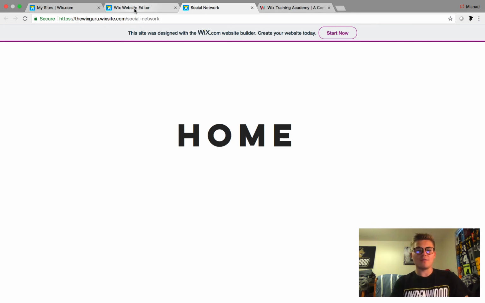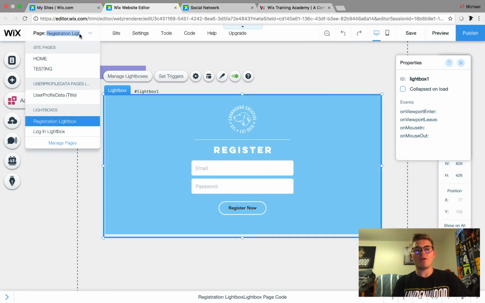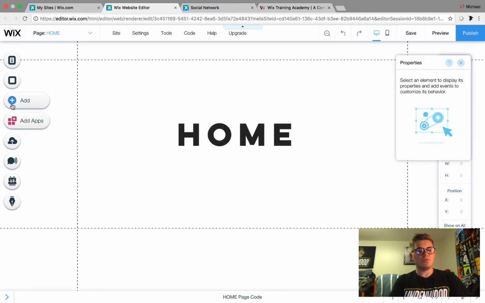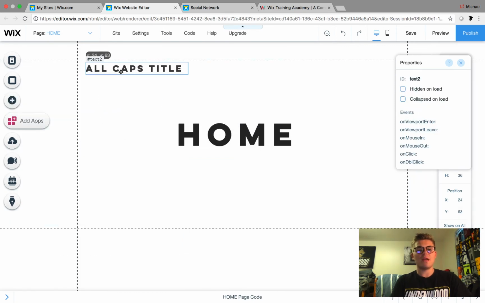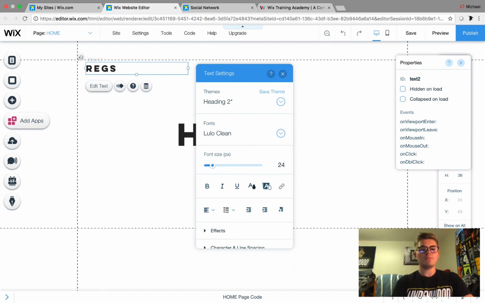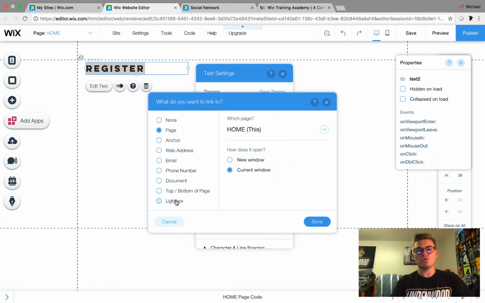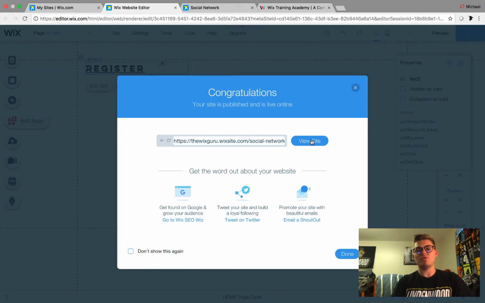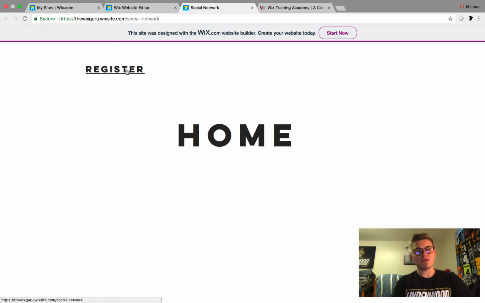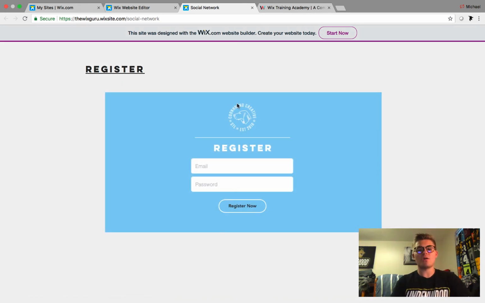So we're here at home. Oh yeah, we obviously have to create a trigger for the lightbox to appear. So we're going to use a sample piece of text here. Let's just click this right here, and then we'll type in register, and then we'll link it to the registration lightbox, just like that. Now if we click publish and view site, what will happen is we'll click register. It'll prompt our registration lightbox here, and we'll enter test at testy.com, and then we'll just go test 123 as a password.